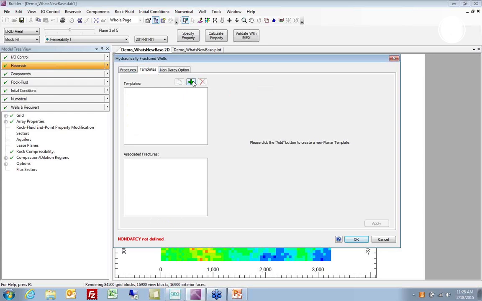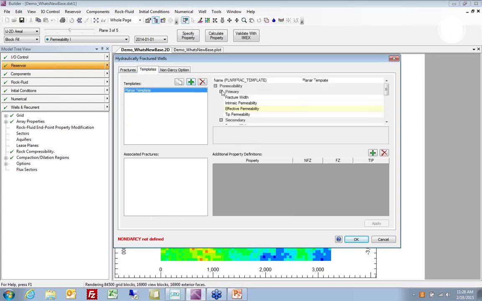On the Templates tab, I'm going to add in a new template where I can define the properties associated with the fracture. First I'm going to define the fracture width at 2 millimeters and the intrinsic permeability at 32,000 millidarcies. Builder will automatically generate an effective permeability which is used by the simulator. Next, if we want to apply a gradient of conductivity along the fracture, we can also apply a permeability at the tips of our fractures. Here I'm going to specify the permeability at the tip as 3,000 millidarcies.